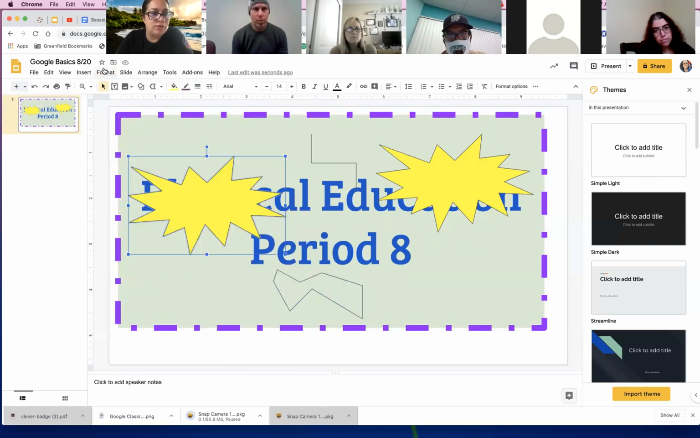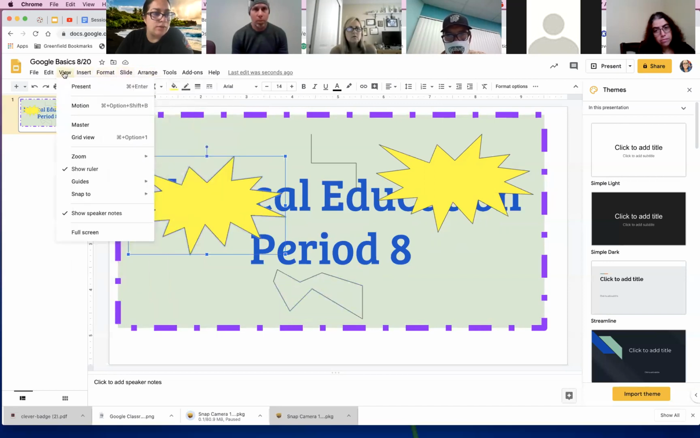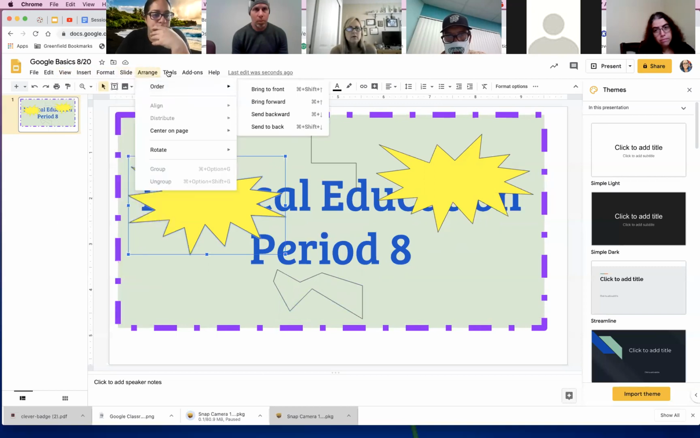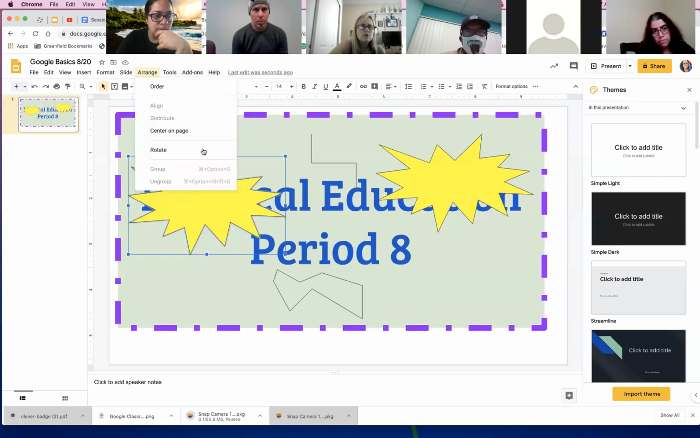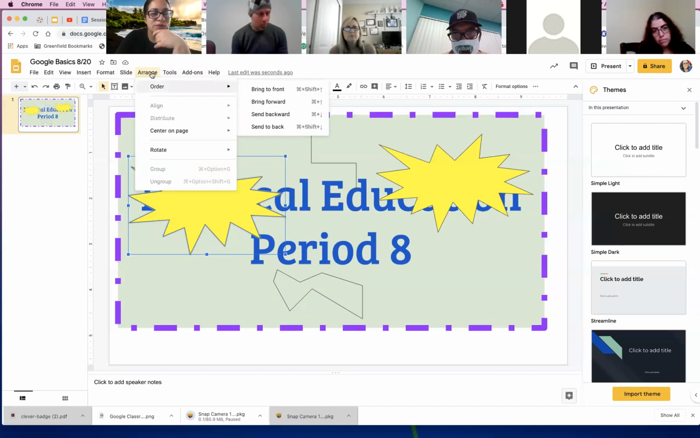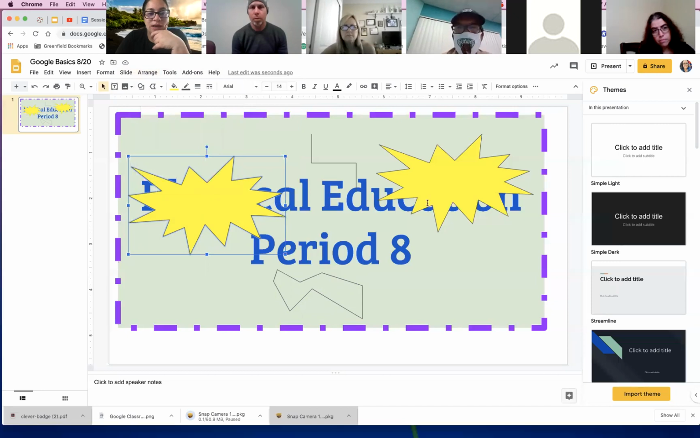If I have it clicked, format. No, what's my other one? View. Okay, so just right click. Yeah, just right click. Under arrange, it said order. Oh, okay, perfect. Where is it? Oh, yeah, it's at the top. Okay, perfect. Arrange.